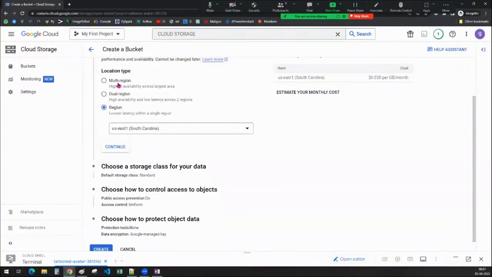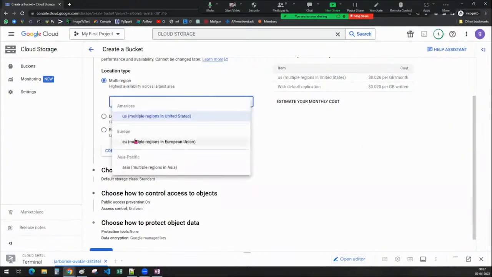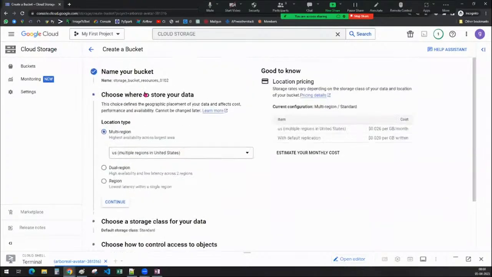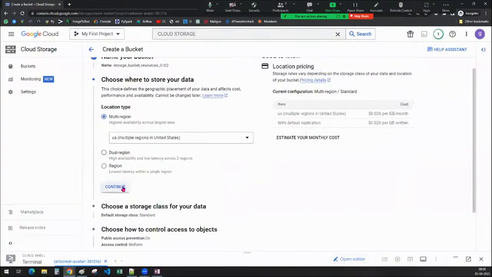So as per my business, I don't want to lose the data at any cost, so I will go with the multi-region, and inside that I can select Europe or Asia specific, or this one. For now, I am going with the US multiple regions. So this is the region I have selected. Inside that US, the data will be replicated to the multiple regions. Okay, so this is all about location type. Once you have selected a proper location, click on continue.